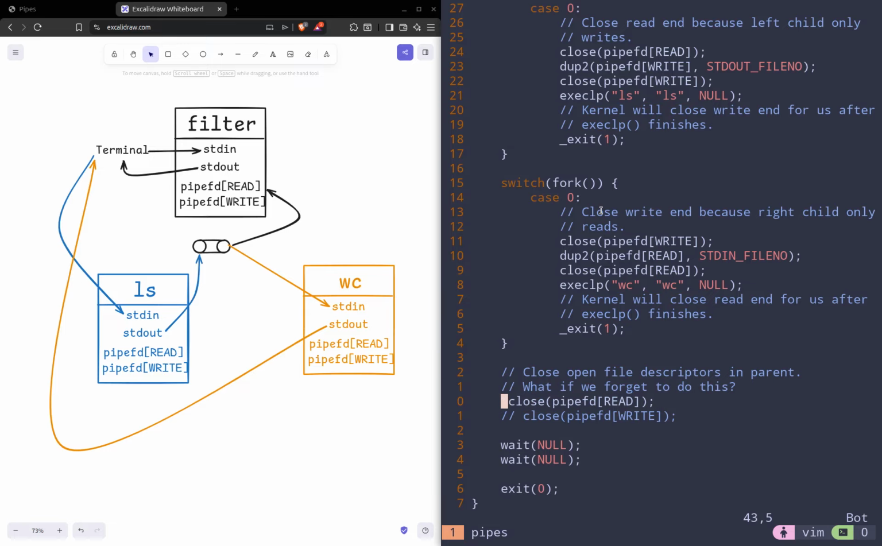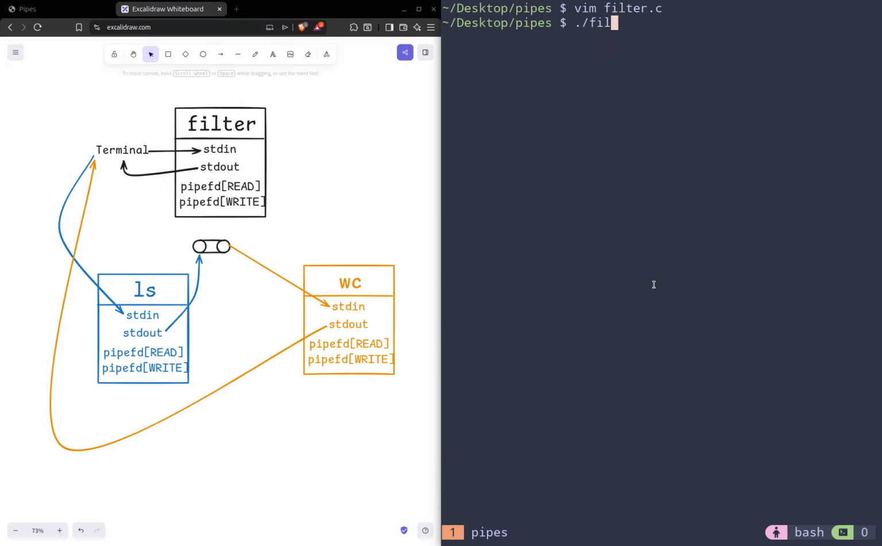Unless we close these ourselves, the right end of the pipe will stay open, and wc will continue to expect more input, and will not finish running until we've terminated those ends of the pipe, essentially. So don't forget to close the right end of a pipe when you are using it. So again, we can just run this to make sure we've corrected the issue, and yes, it seems like we have.